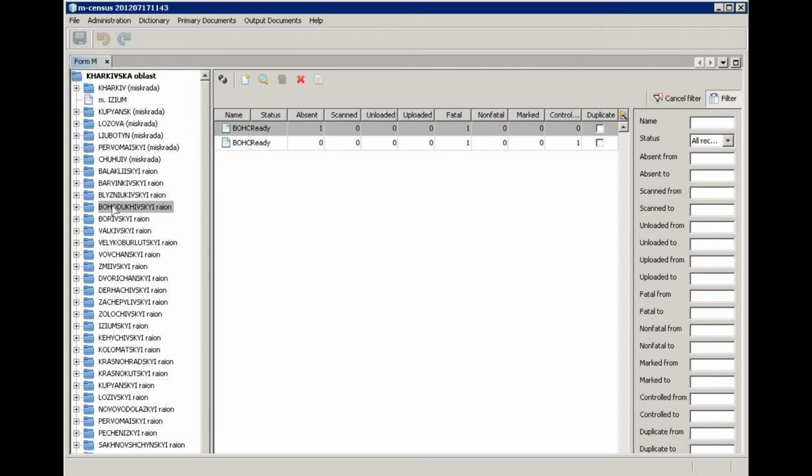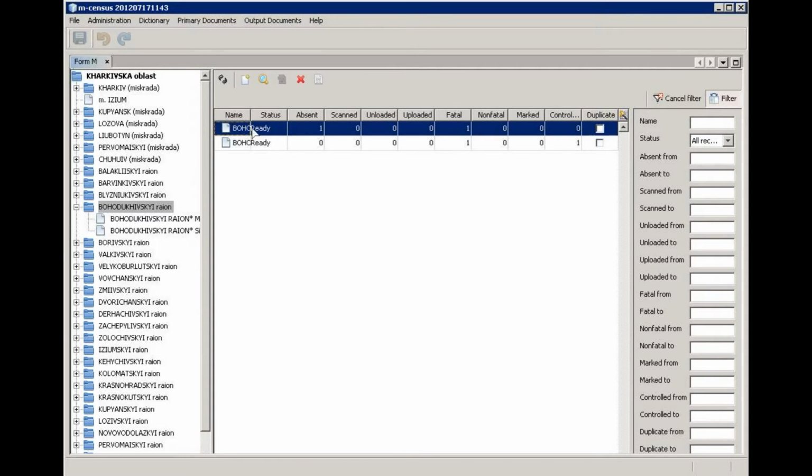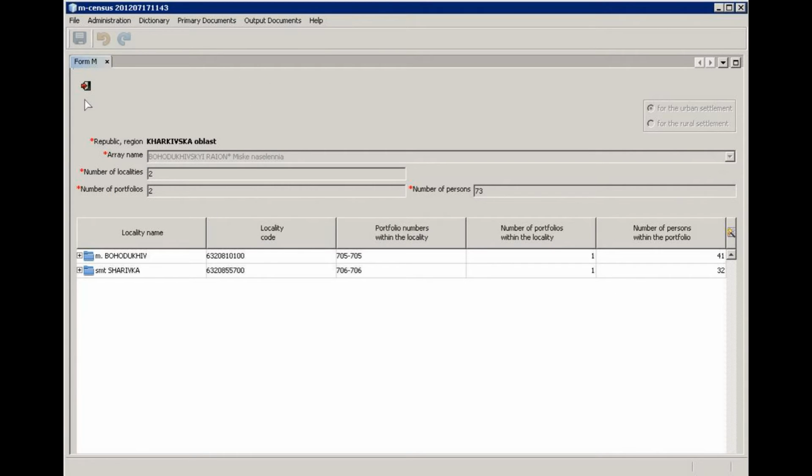Each country has administrative and territorial divisions. We utilize a dictionary of administrative and territorial structure to enter location data. Form M is used to describe the location information, and you can see that it consists of a number of locations and portfolios, packages of census forms. They are related to it.